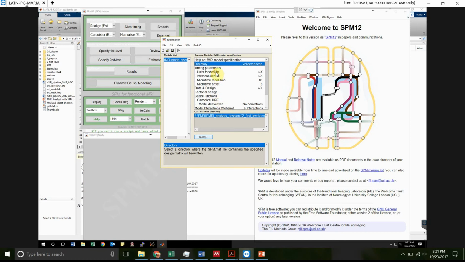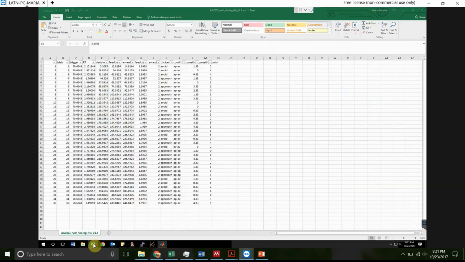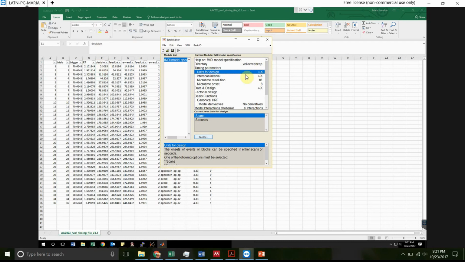Now, first you need to put in some timing parameters. So the first thing is units for design. So this is if you have the onsets of your various task conditions in scans or in seconds. You need to select that here. And now the onsets for the task that we're analyzing, we have here in an Excel file. And we can see we're interested in modeling these decision time points. And you can see that these are here. These are in seconds. So we're going to choose seconds.